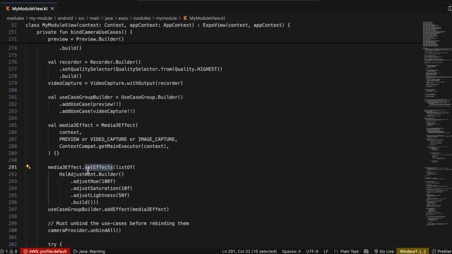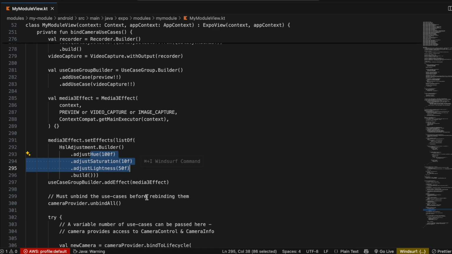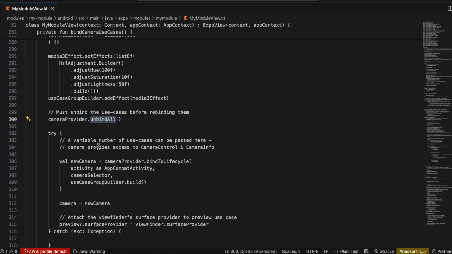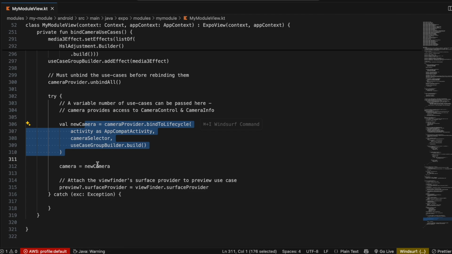Then we set the effect by passing HSL adjustment. So here you can play around with this value. I have adjusted the hue as 100F, saturation as 10F, and lightness as 50F. So just play around with these values however you feel like. Then add the media 3 effect to our use case group builder. We unbind our camera provider, we bind it to the life cycle, and here we pass it to our camera. Then at the very last we just set the surface provider value as well.